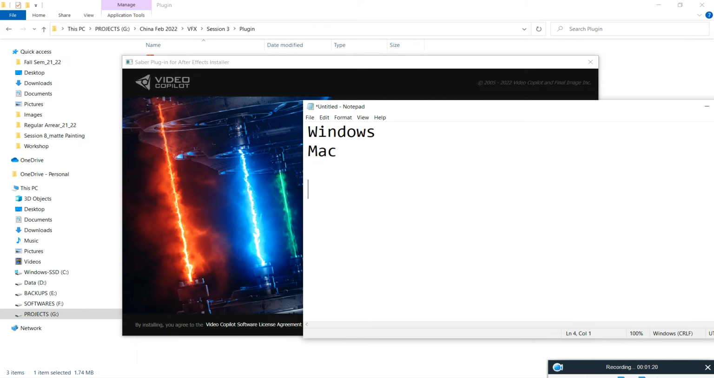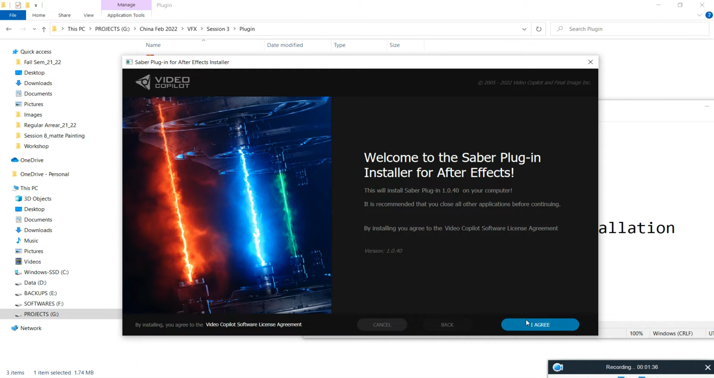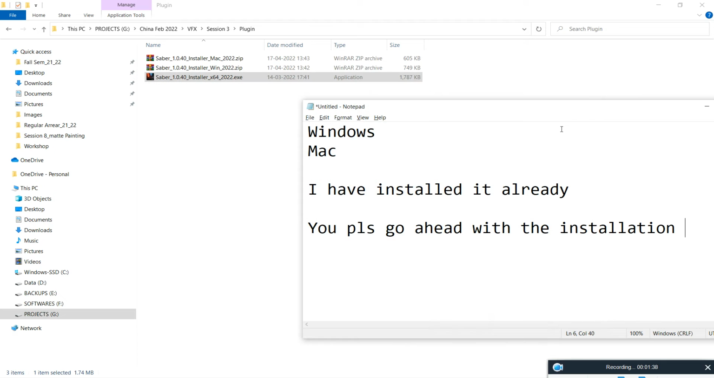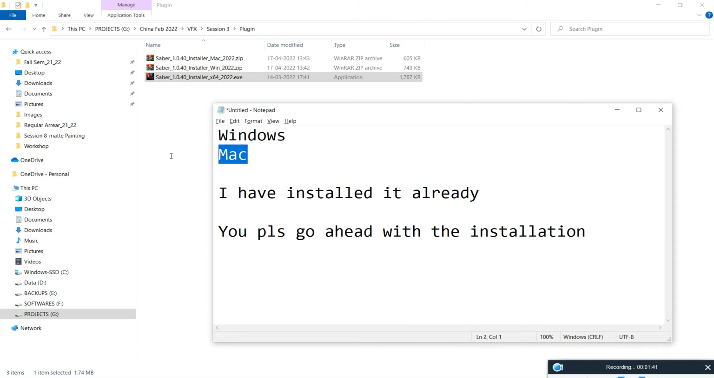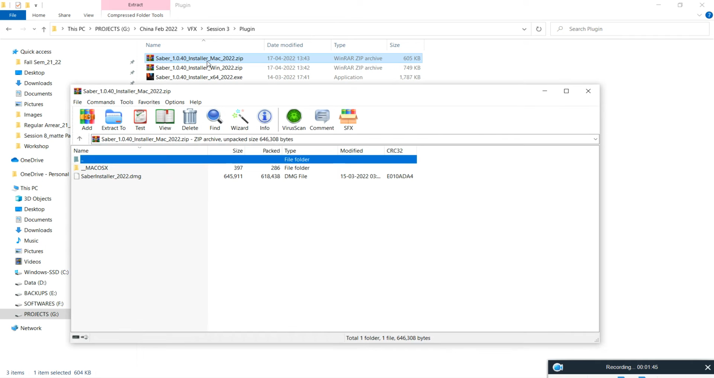I have installed it already. You please go ahead with the installation. Just agree, give next, and you can install it. The same goes with Mac also. If you are using Mac, you can use this Mac installer, unzip, take this, and then you can install it.